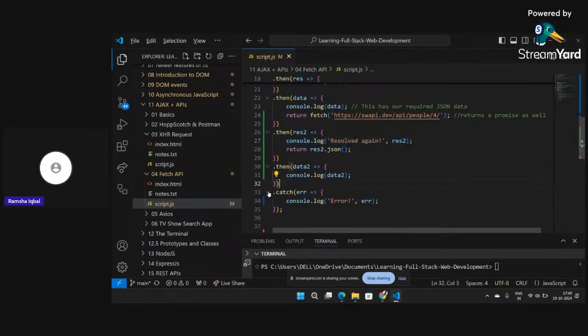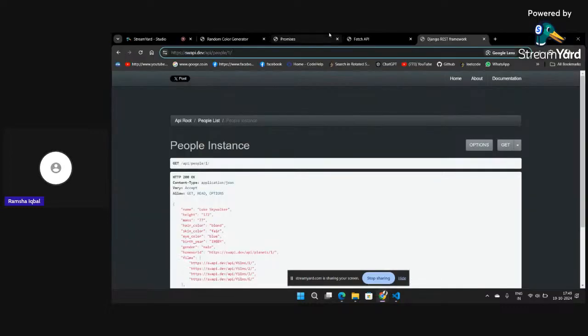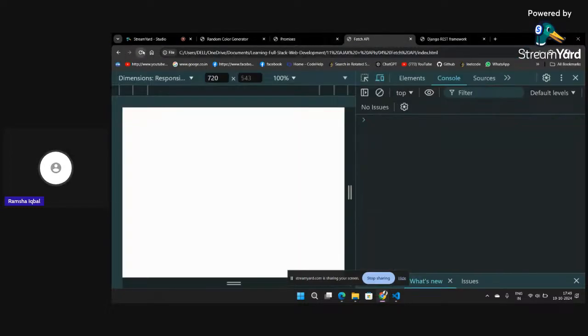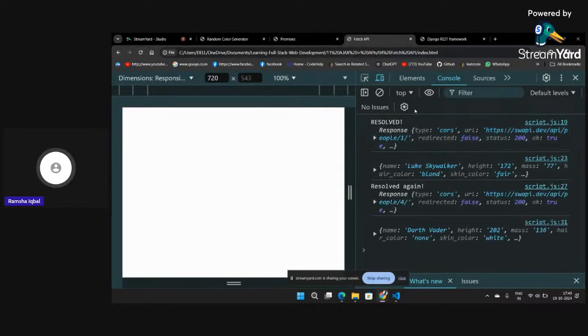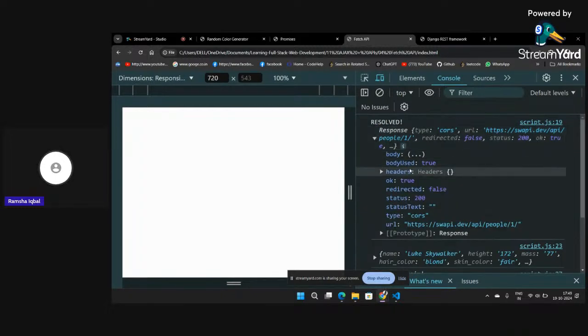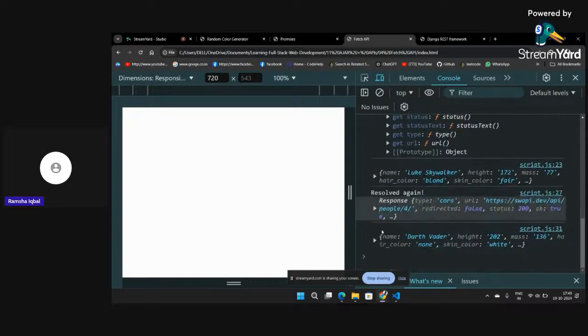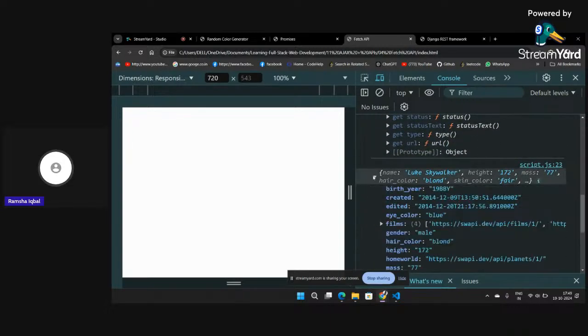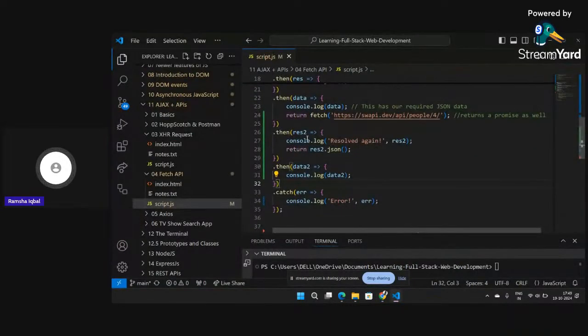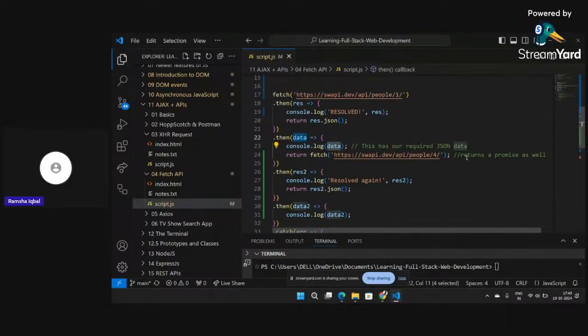So let's see what happens if I go back to my fetch API and click on refresh. I get some response from my first response. Okay, this is my response. Then I get the response object from the data. I get this data as JSON data.